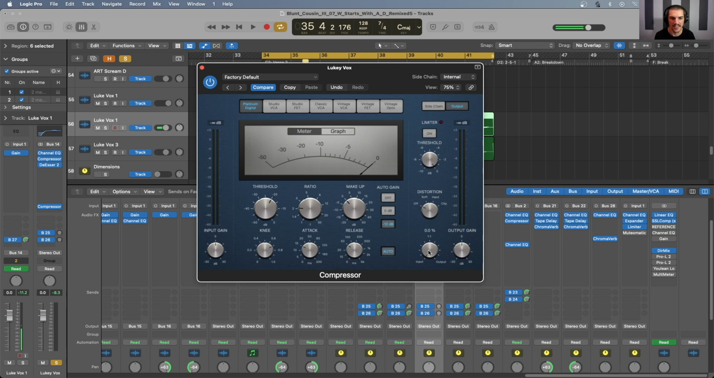Right down here at 0%, we are only passing the dry signal through, and all the way up here at 100%, we are only passing the wet or fully processed compressed signal through this plugin. If we go to 50% right here, it means that we are sending equal parts of the dry unprocessed or uncompressed signal with equal parts fully compressed signal.